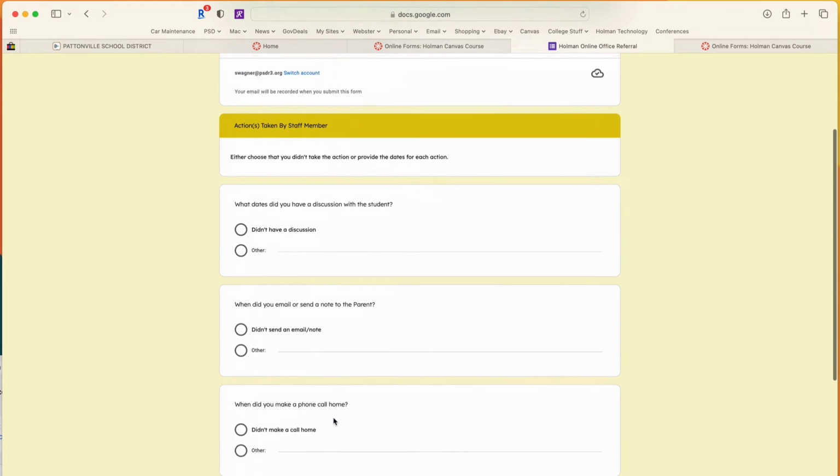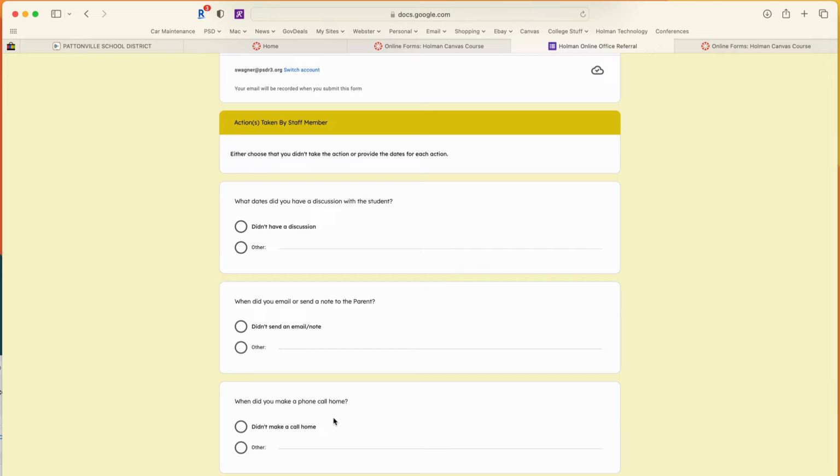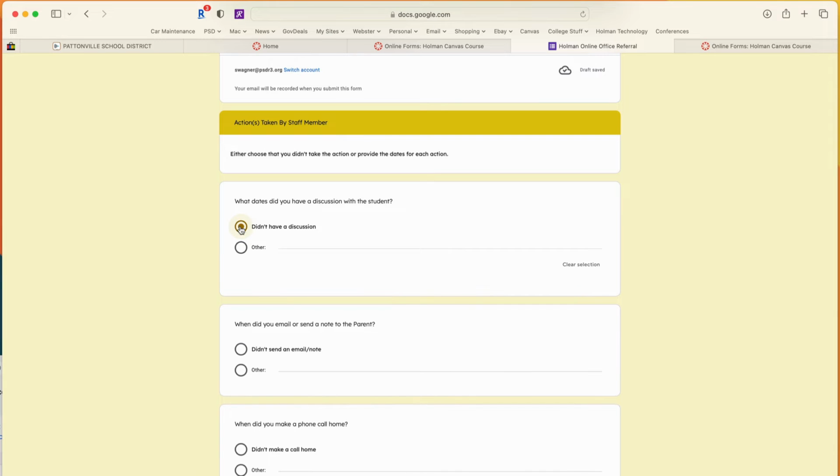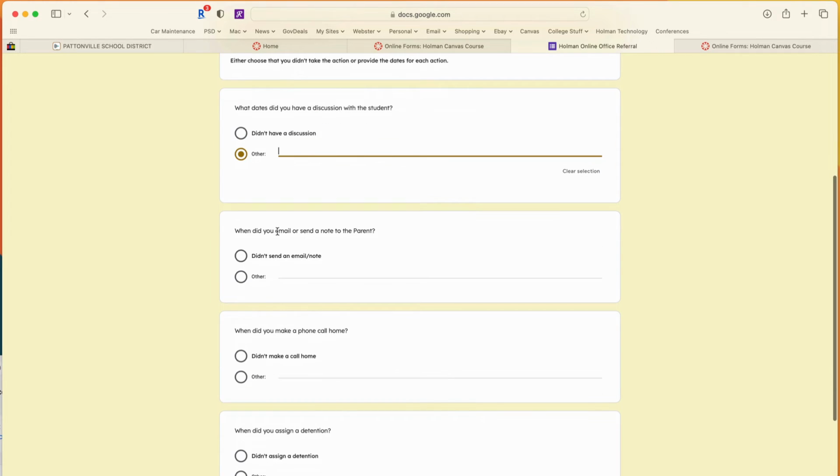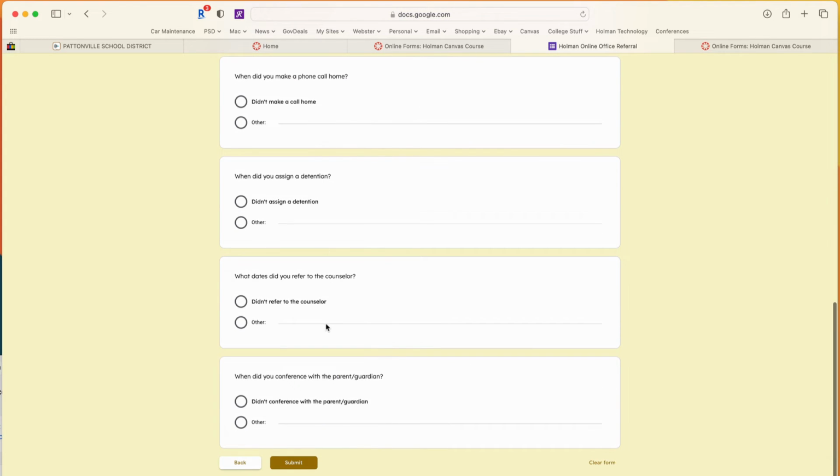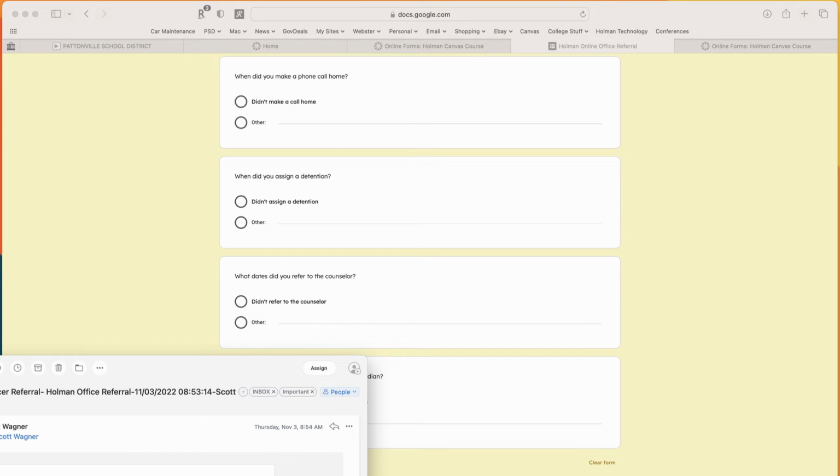And from here, it's going to ask what contact information you have done or what actions you have taken already. So it's asking you to enter the dates. For example, it says, what dates did you have a discussion with the student? You would either say, I didn't have a discussion, or hit other and enter in those dates. You could also leave a message if there was some other information that went along with that. But you'll simply go through, and again, same information that was here before, and then when you're done, you'll hit submit.